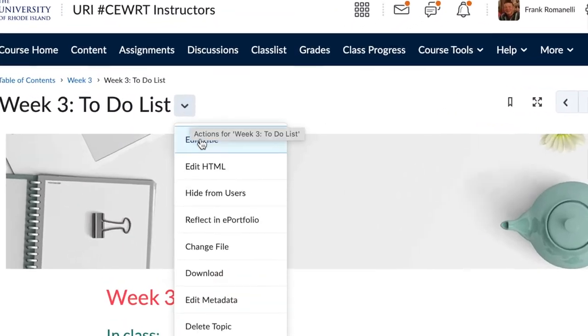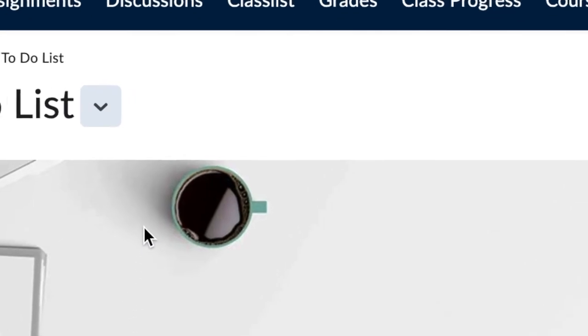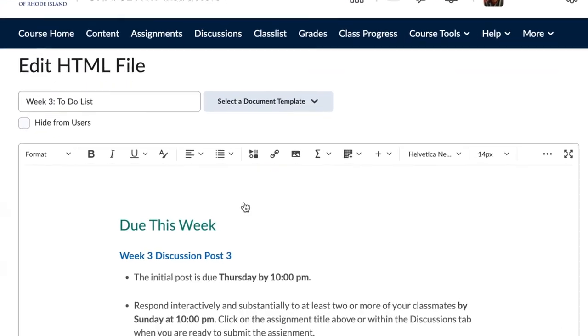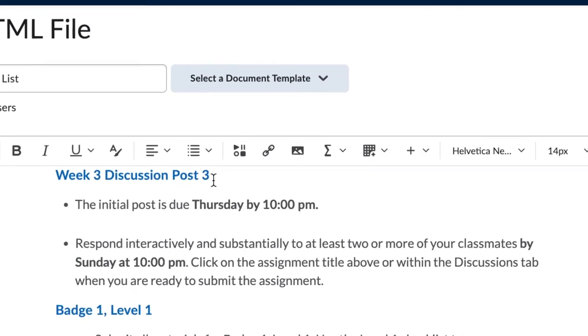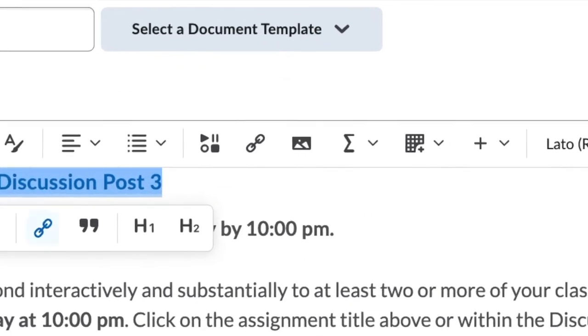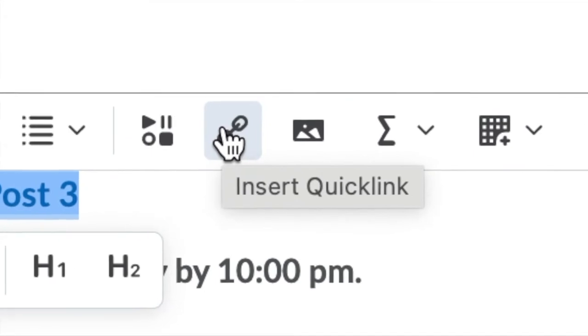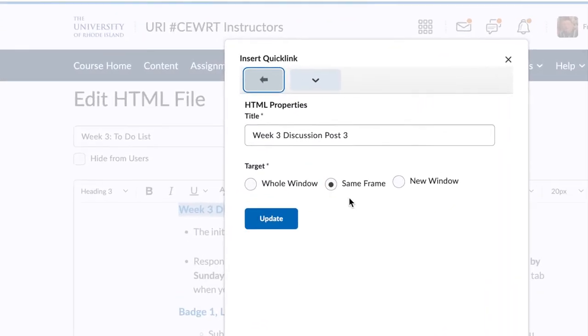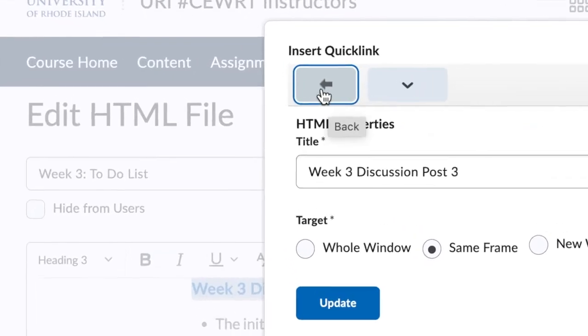You want to go to to-do list and you want to edit HTML. Once you're in edit mode, you can go down to the link and highlight it. Make sure you highlight the complete link. And then click on the link button. And you see here, up top there's an arrow that'll lead you to getting to discussions.